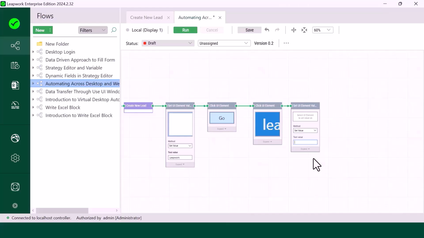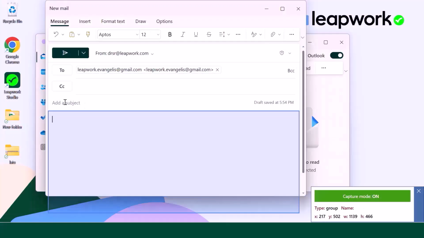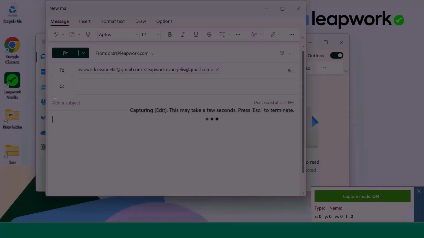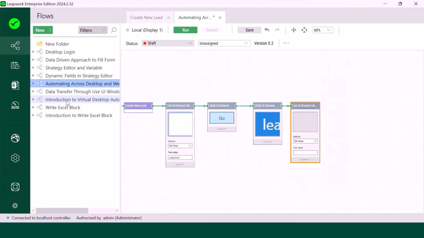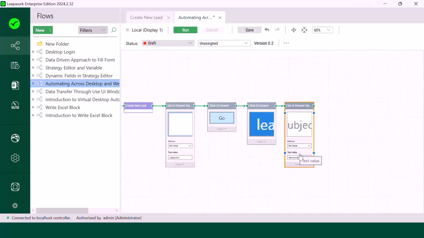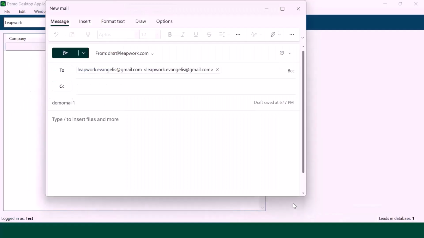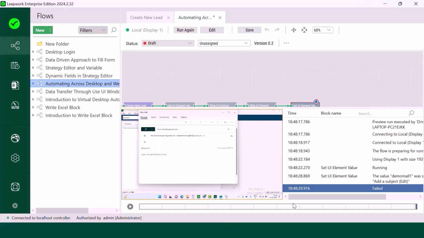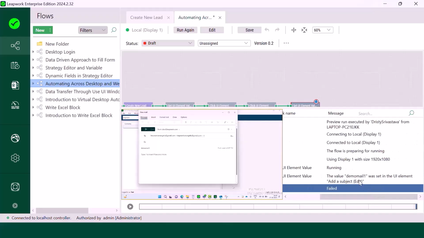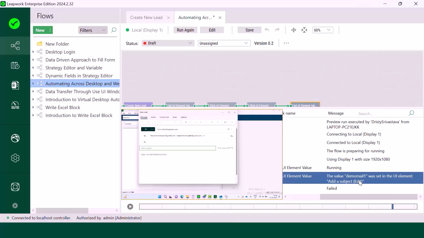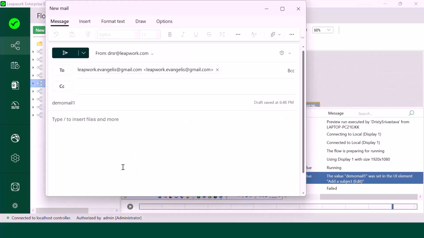Capture subject area to write text. You could also capture the subject area through the Start Recorder feature as we learnt in previous lessons. In text value, let's write the subject as, let's say, Demo Mail 1. Now let's run the automation flow from this block to set or write the subject in the subject area. And yes, in the automation execution, we can see the mail is clicked and the subject is typed.